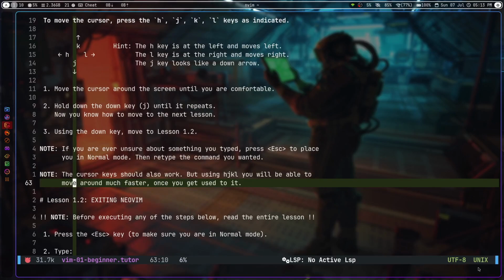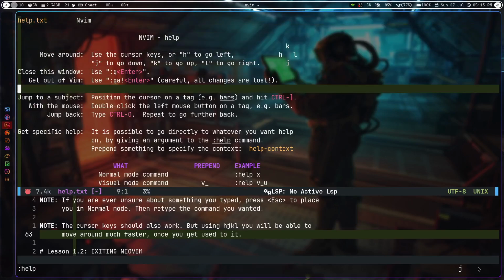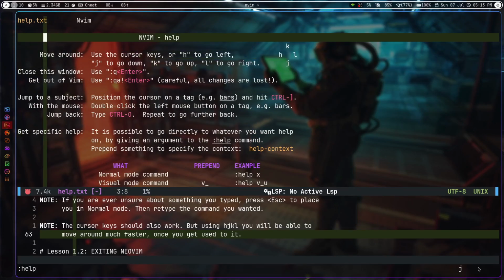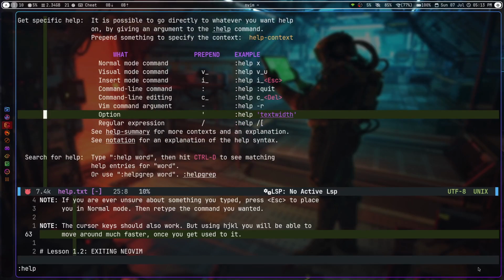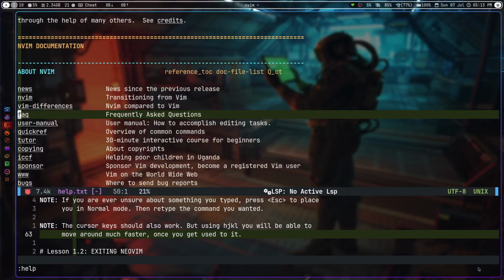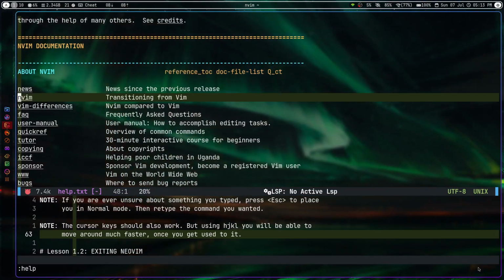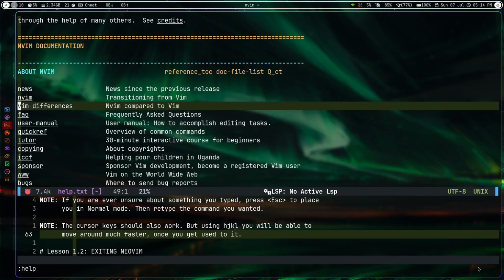And other than that, you can use another command which is called help. This will open the help section of Neovim, and it contains some kind of news and a guide which will tell you how to transition from Vim to Neovim, what the difference is between Neovim and Vim, and general frequently asked questions.